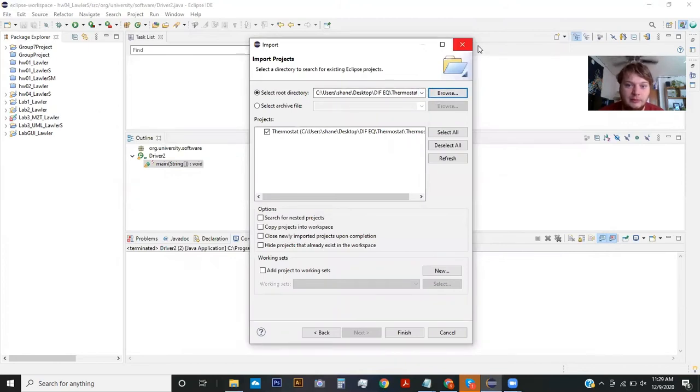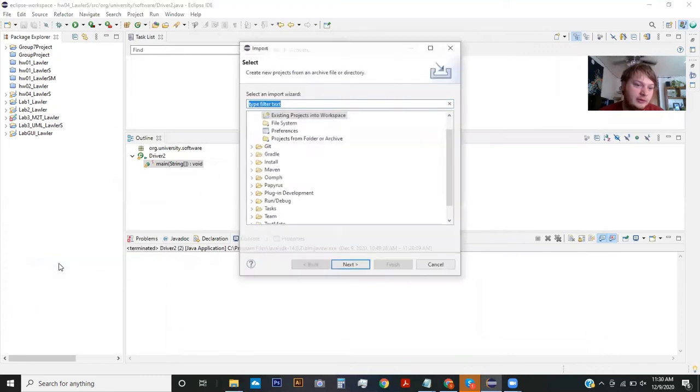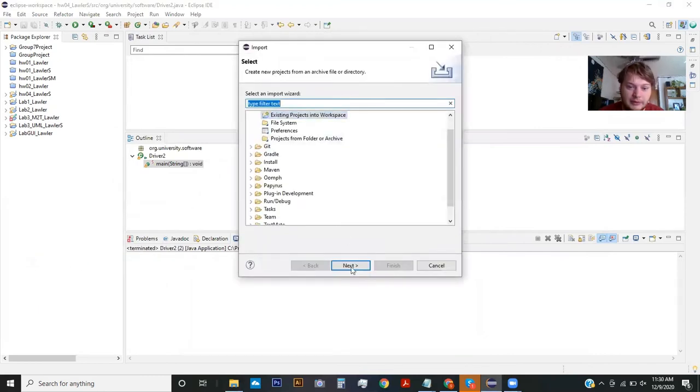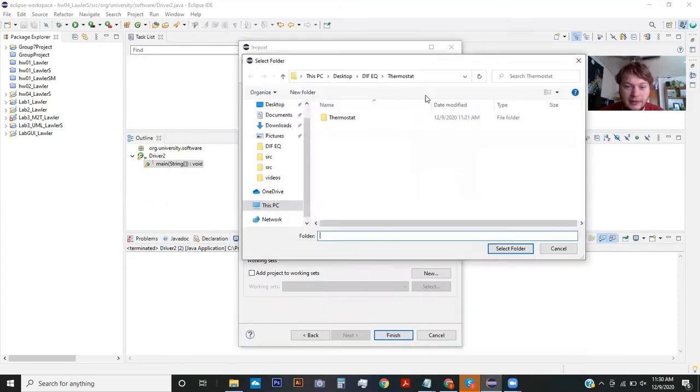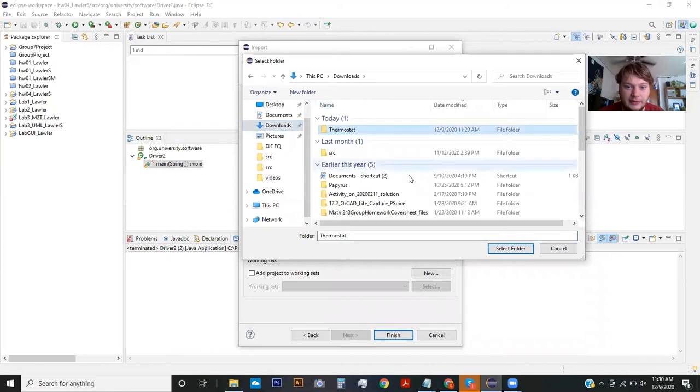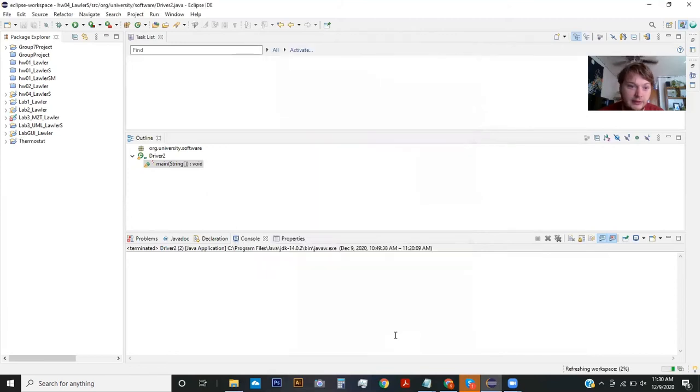Then we will start by importing to the Eclipse workspace an existing project. I'm going to browse to the downloads and that file that we just unzipped. And we're just going to click Finish.